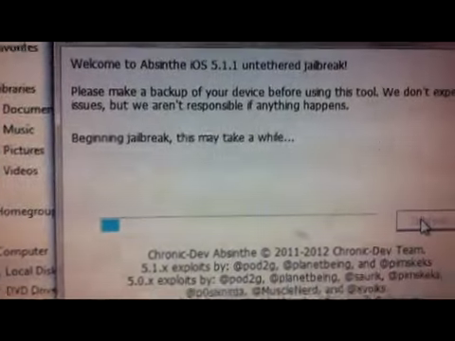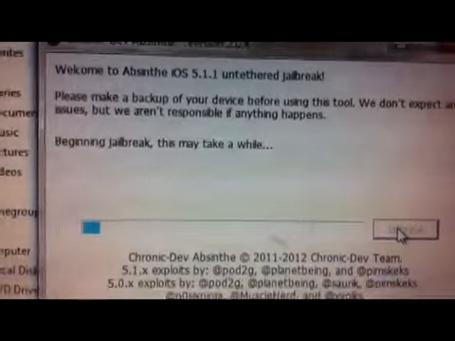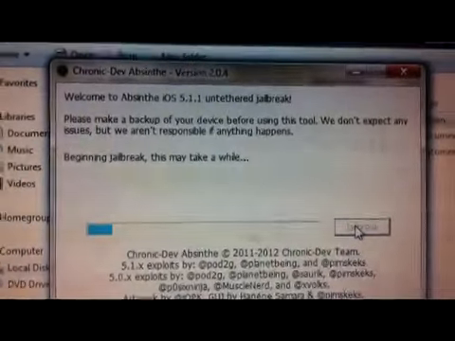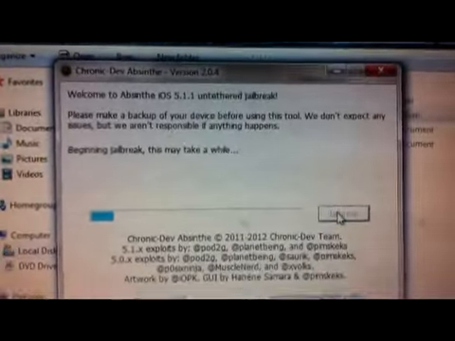Connecting to device, beginning jailbreak. This may take a while, which it does, depending on the speed of your computer. So I'll let that go, and we'll get back once Cydia is on.